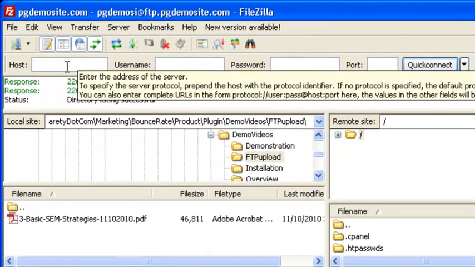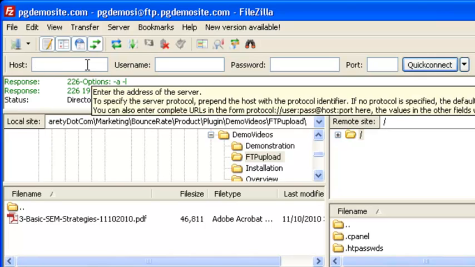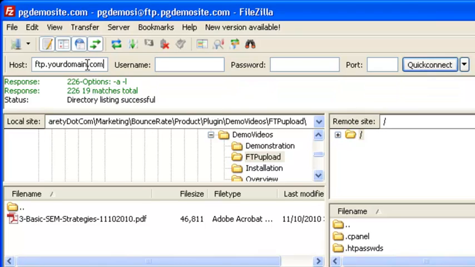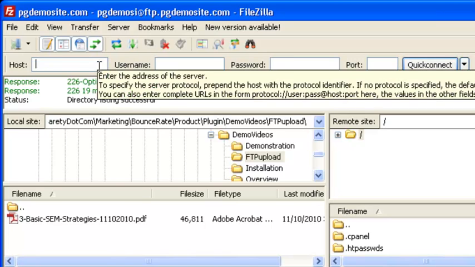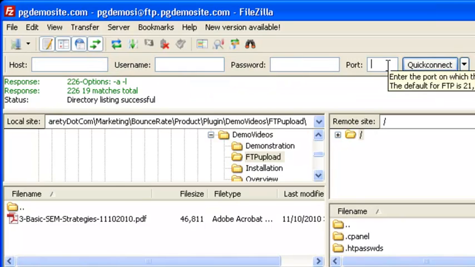And now here you need to enter your host name. Usually it is ftp.yourdomainname.com or whatever extension you have. Then this is username. For that you use your hosting username. Then for password you use your hosting password, and that's it. For port, usually you do not need anything, but if it's required, then you need to consult with your hosting provider.